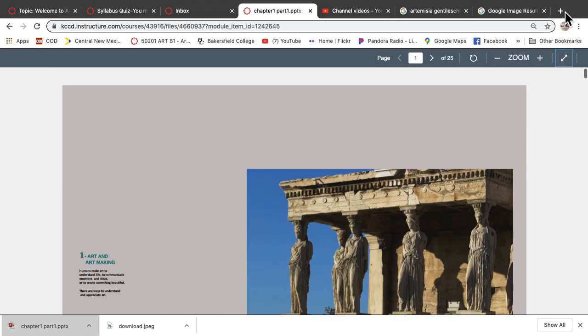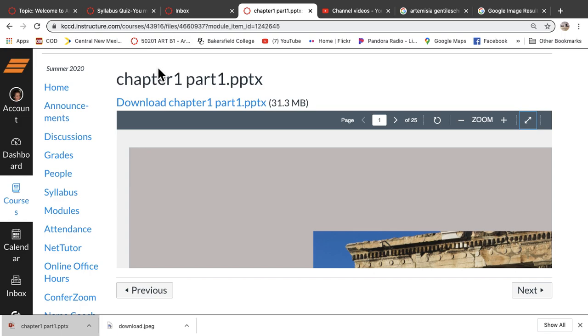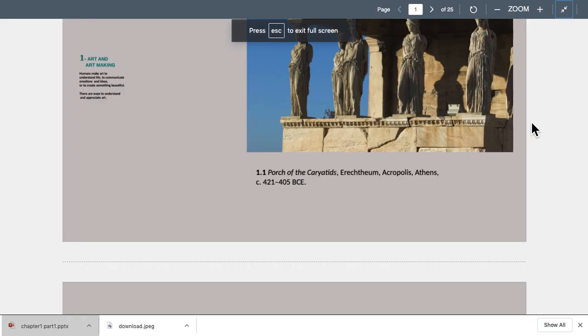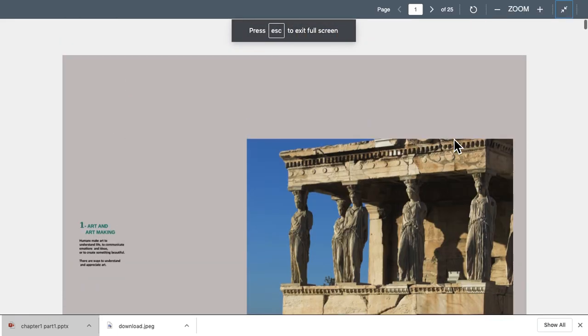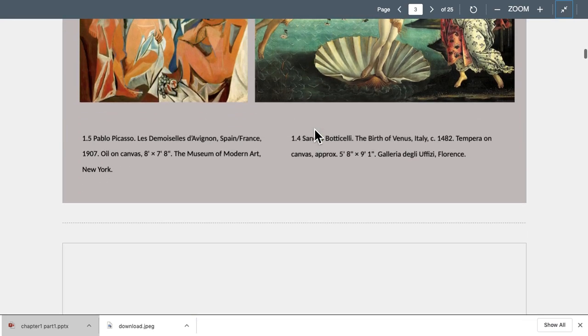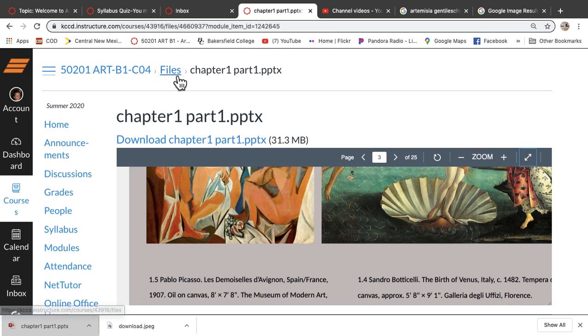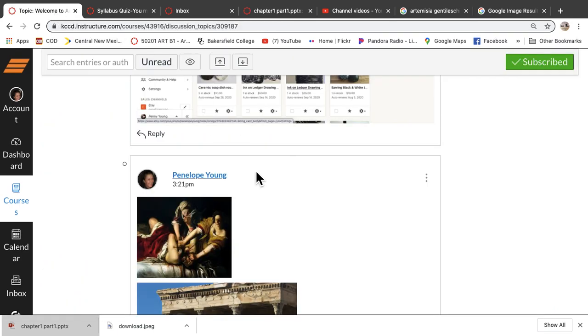This is from the Canvas site. So we are in chapter one here, and see how I clicked here, that was the download. If you don't want to do that, you can scroll down here, and I just hit these arrows for full screen, and then you can get all that information there, okay? So that's a different way to look at it. All right, let's go back to our discussion.